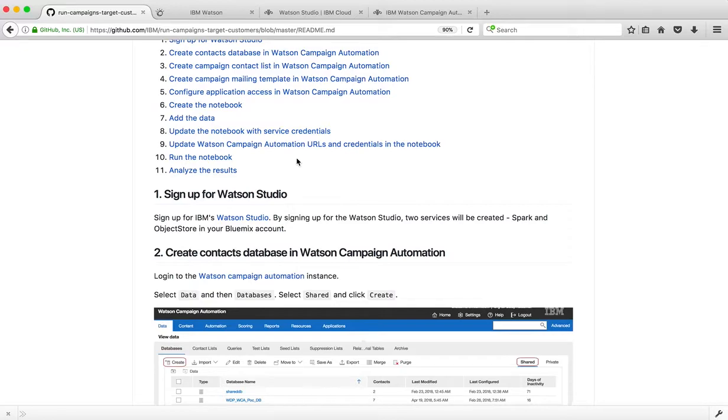In step 8, we update the notebook with service credentials. We update it with credentials to access object storage so that we can download the file from object storage in our Jupyter Notebook, and then we can analyze that data to generate the target audience.